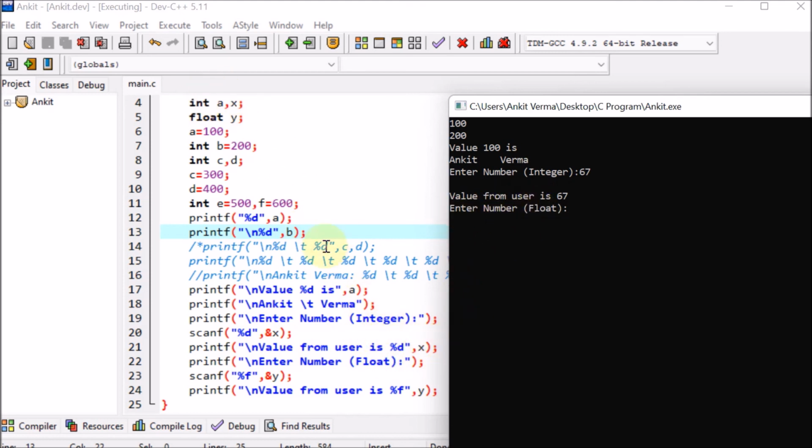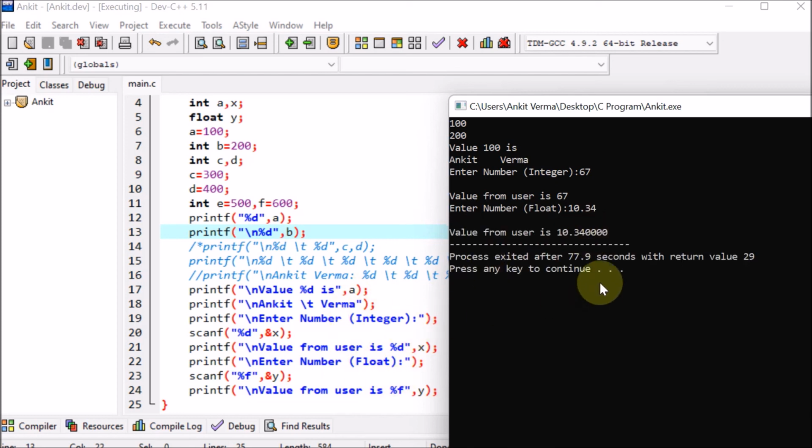Now enter number float. The next line is coming. Enter the number float, \n for the next line. Now the float value, let's say I want any value. Let's say 10.34. So the decimal value is in points. Pressing enter. Now you can see that this decimal value is taken into y, and y is of float type. For the float I am taking this %f. Now afterward, value from the user is 10.34. Some zeros are added because of the format. So this is how we can take the input and provide the output.